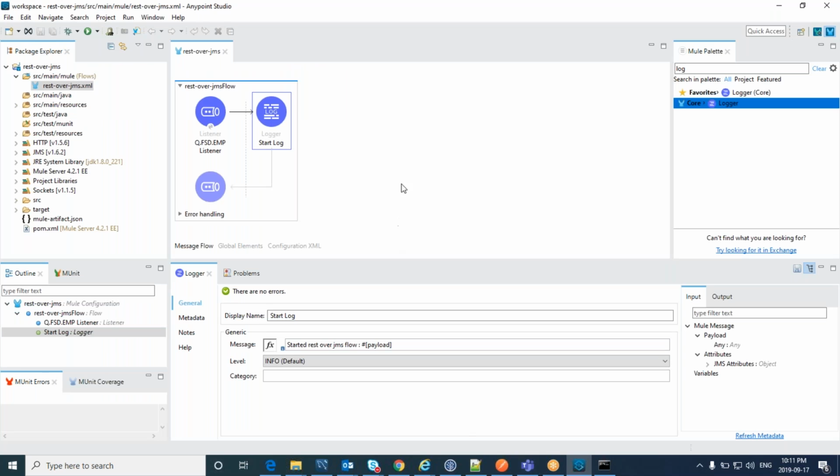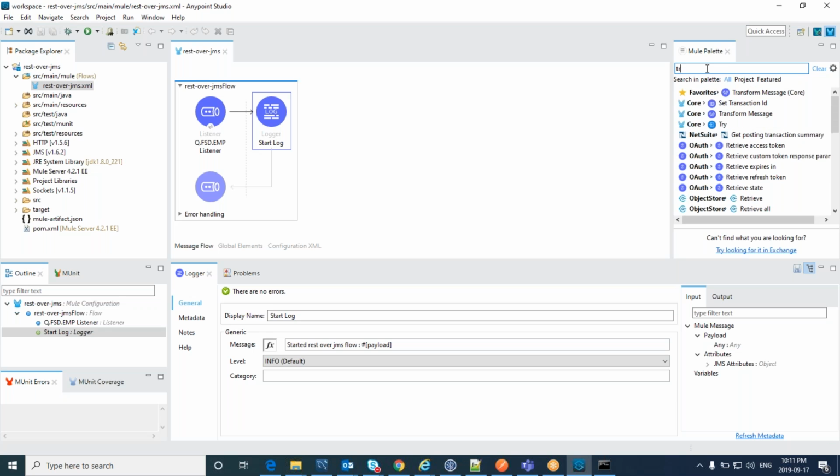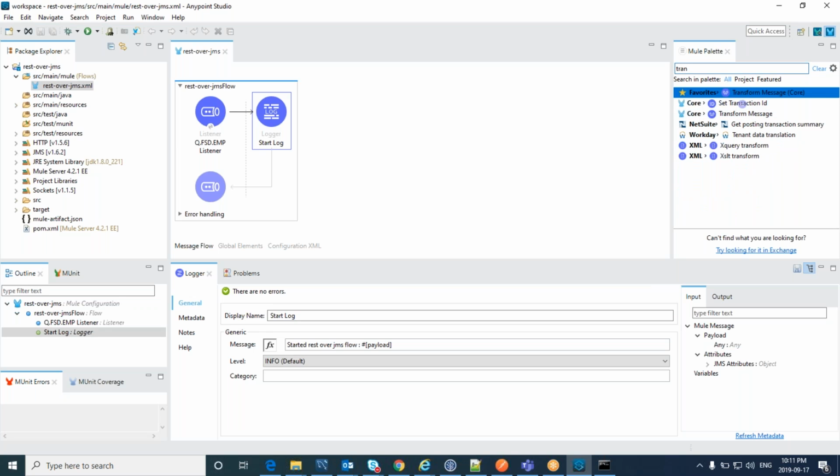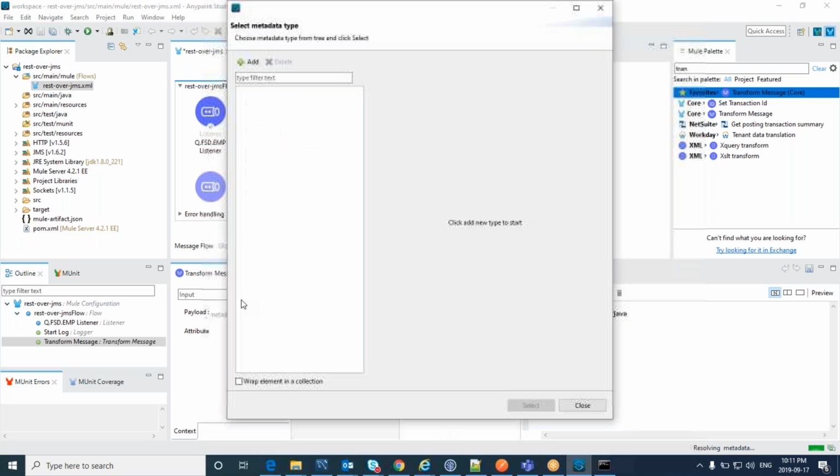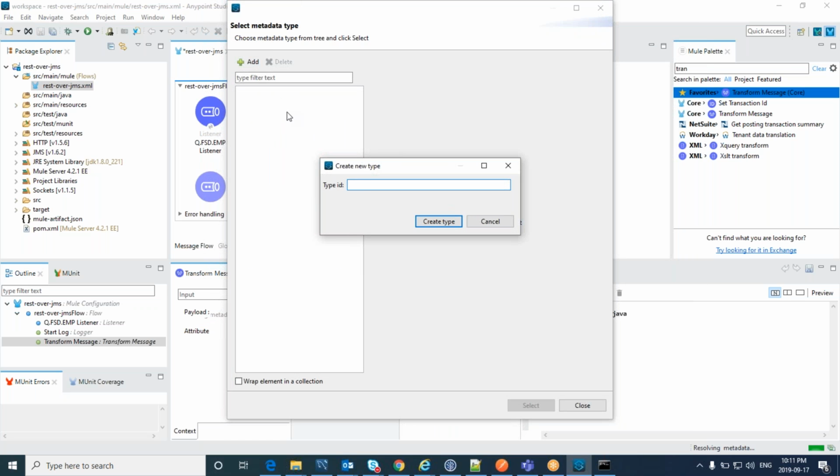Let's do that. To do that, just drag and drop Transform Message. Here we have to choose the inbound metadata and outbound metadata, and then do the mapping. Here, set metadata, click on add, emp, input metadata.